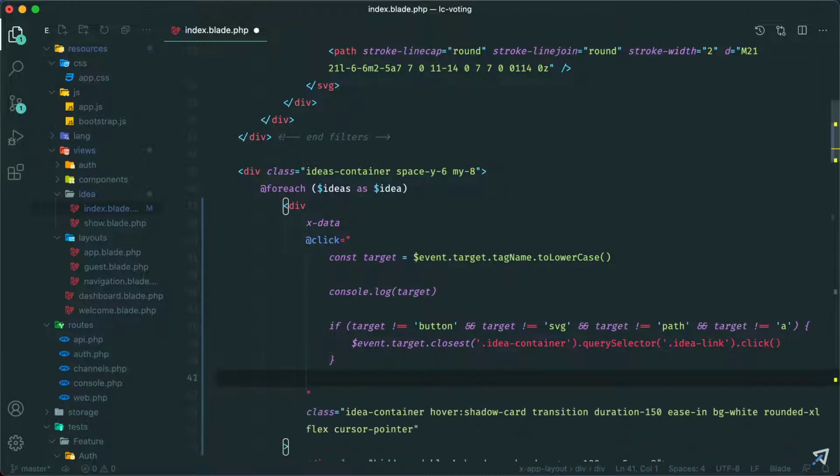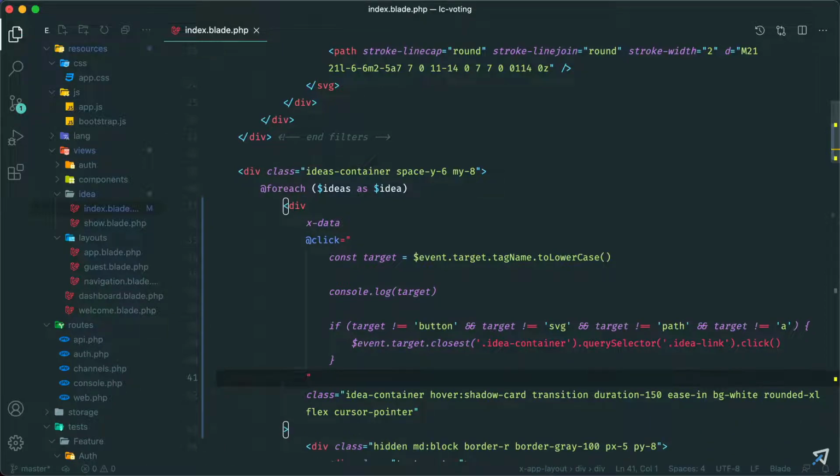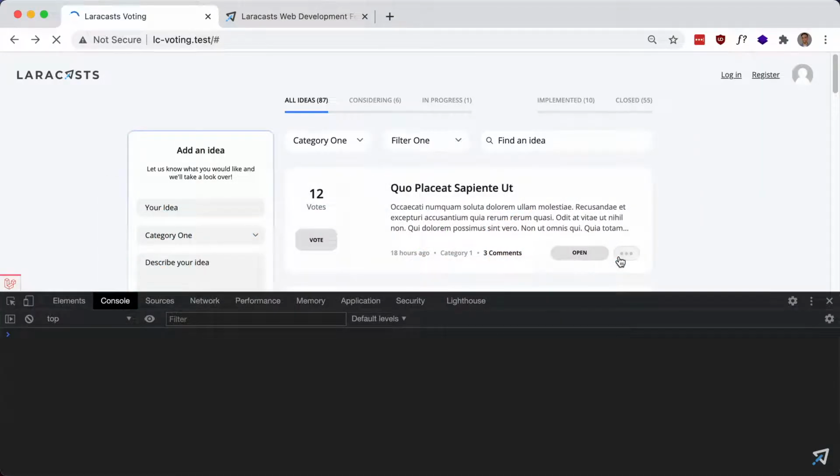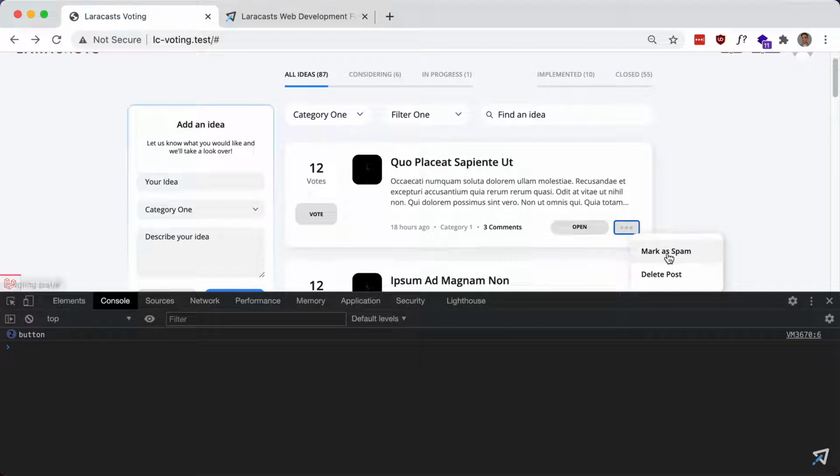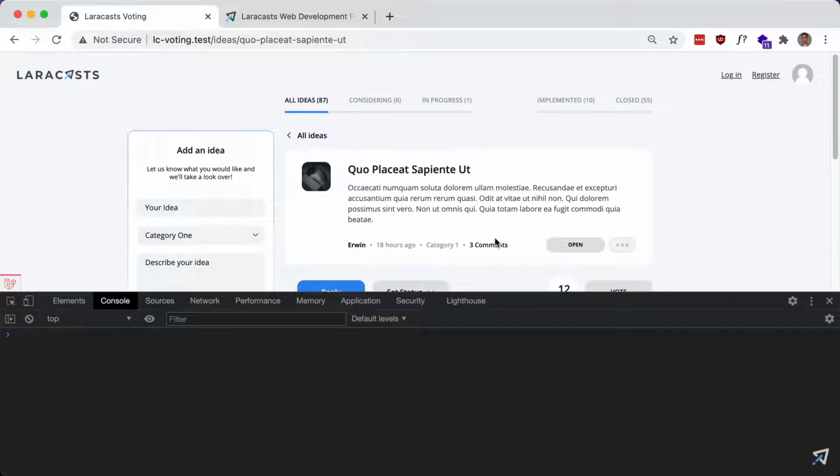So let's see if this works. Let's save that, refresh, and let's see if the link no longer works when we click on any of those targets. So here's the button, and it doesn't go to it. That's good. Let's click on this. The default functionality still works, but it doesn't go to the link. But anywhere else, it should go to the link. And it does. So that works, but let's clean up our code and make it more declarative.